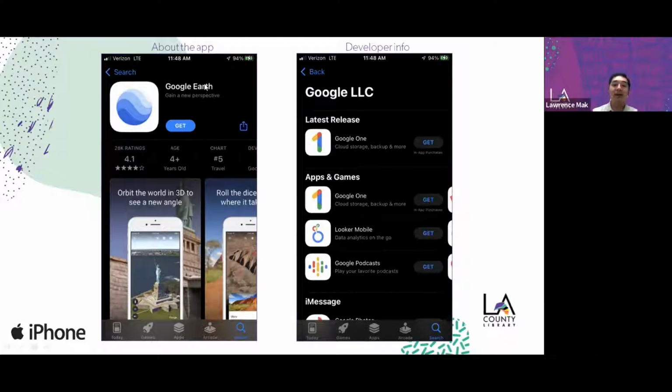It has the name of the app. It usually has a small description, and this will also change to the name of the developer as well. It'll have ratings for the app. You can see how many reviews there are, and what the average user rating is for the app. You can see the intended age for the users of the app, and where it ranks on certain charts. For example, this app is ranked number 5 on the travel apps. There's also developer information that you can click on as well.